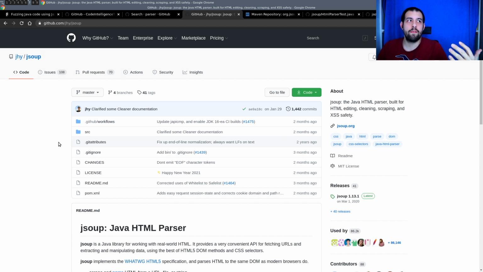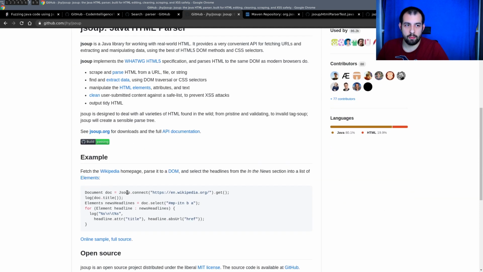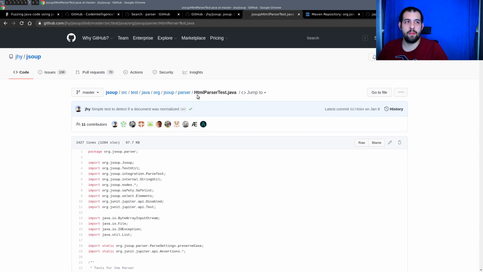We need to have some idea of which API is the best to fuzz. If you take a look at the examples, you have some stuff, but nothing that is really appealing to me, because we are connecting to Wikipedia in that case to get the HTML document. I would like to provide the HTML document myself, and we're going to fuzz from there. So I found this example, the HTMLParserTest.java, inside the JSoup GitHub repository.